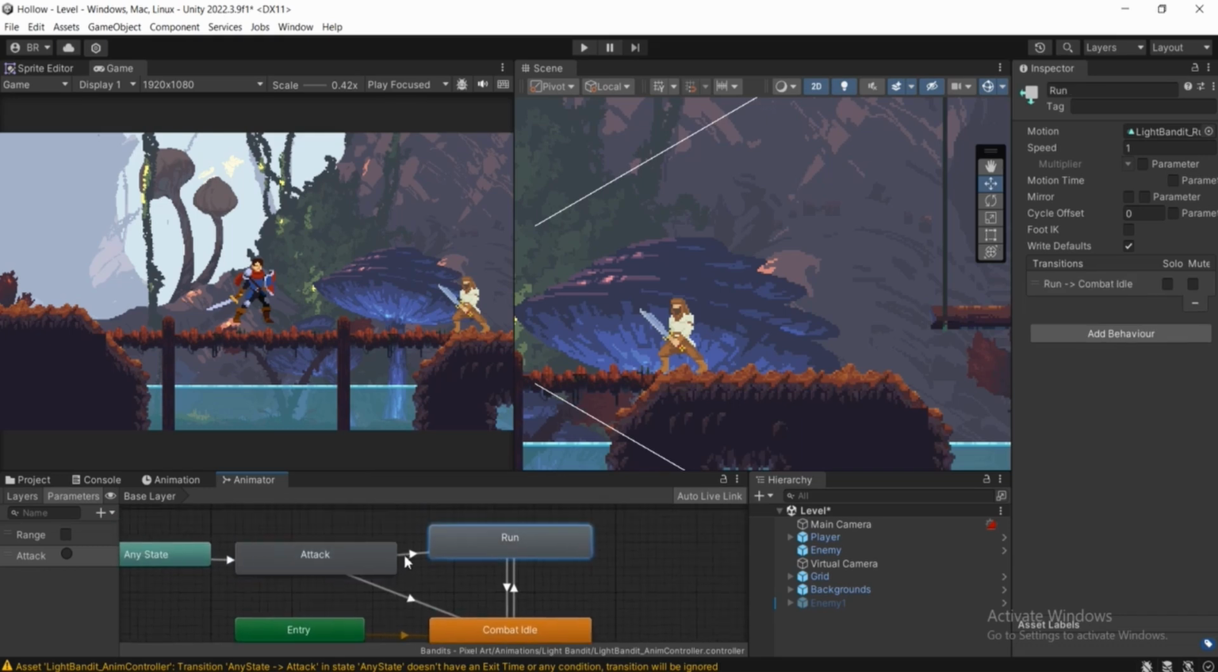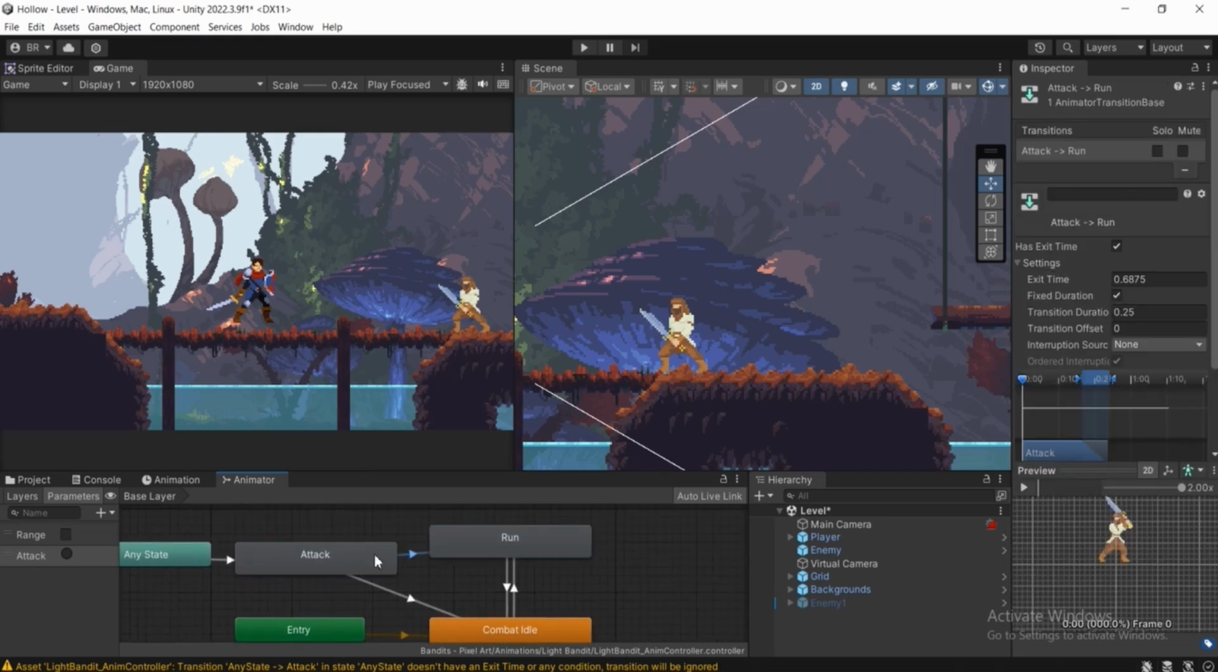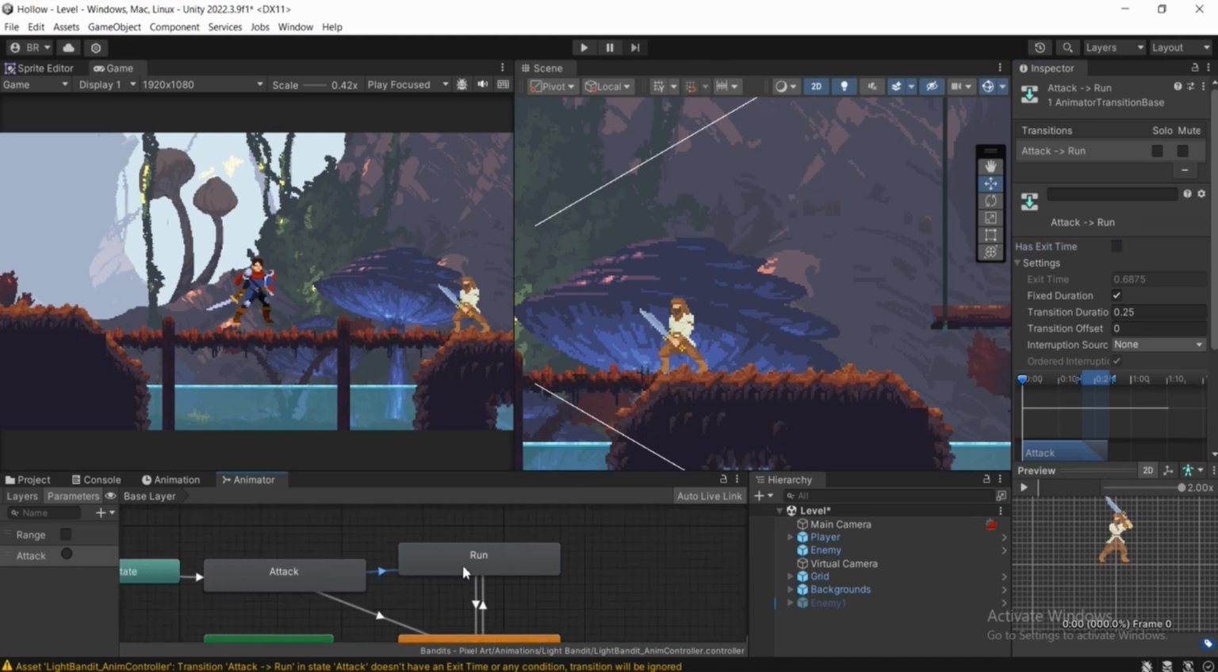And what we will do now, we're gonna select this transition from this attack to run, and let's go over to inspector. We're gonna untick this has exit time, basically as soon as possible. If the player is not too close to our enemy game object, then this enemy game object should play the running animation clip right away whenever this player game object gets in attack range.